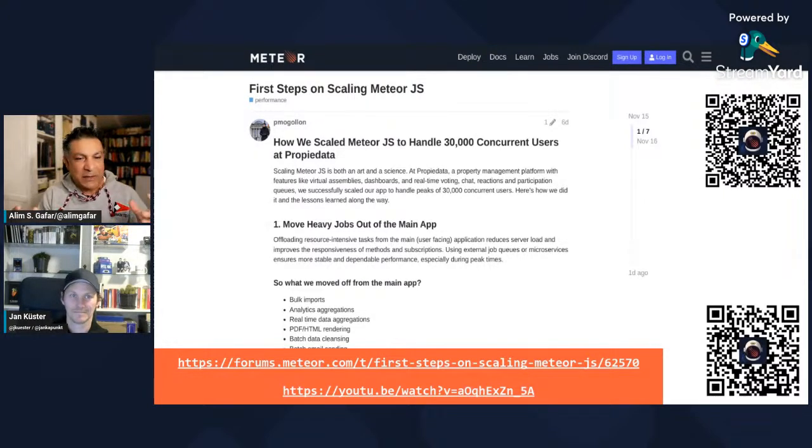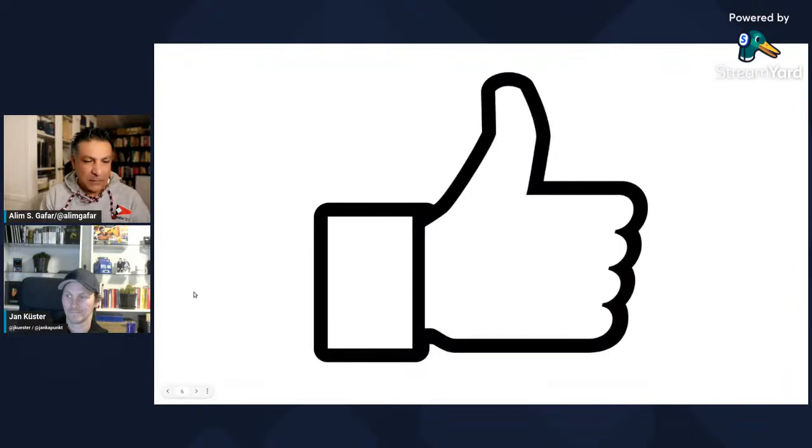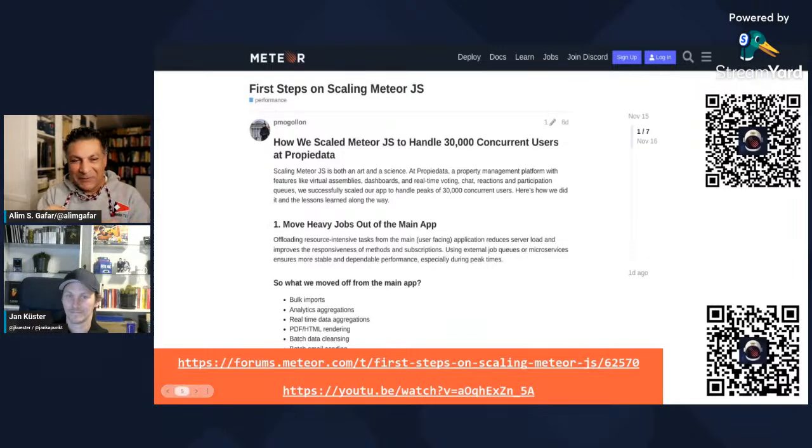If we go to the next slide, we'll see it. Oh, no, I'm sorry, go back one second. So it's in this slide. I guess the bottom QR code will take you to the video where they have their presentation about how they are able to scale very large communities on MeteorJS applications.